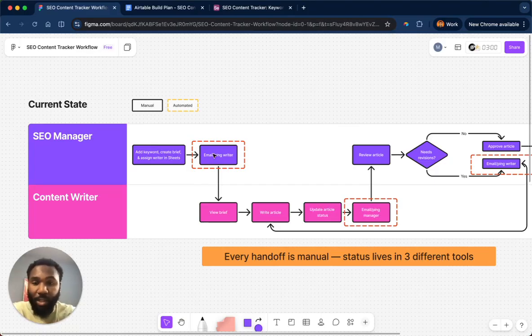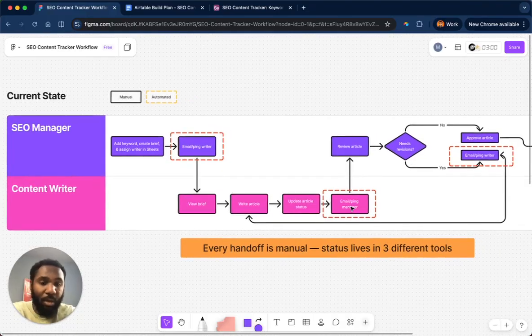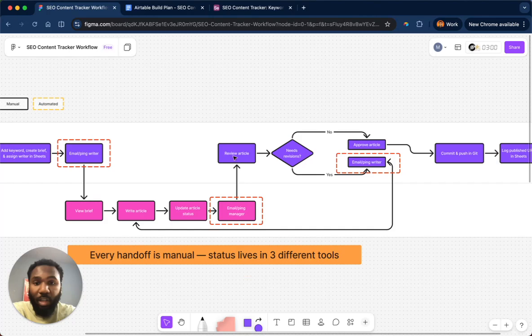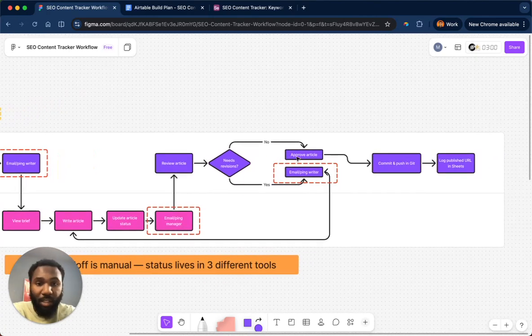That manager then has to manually email or ping the writer to let them know that they've been assigned work. The content writer then has to review the brief, write the article, update the article status in the sheet, and then email or ping the manager back to let them know that that work has been completed and it's ready for review. The manager then reviews the article, determines whether it needs revisions. If it does need revisions, then they will manually email that writer back to let them know to make whatever revisions are necessary based on their feedback.